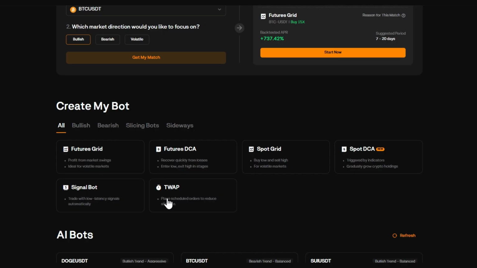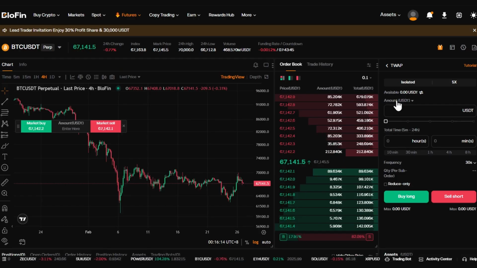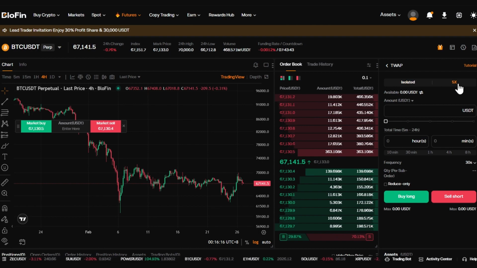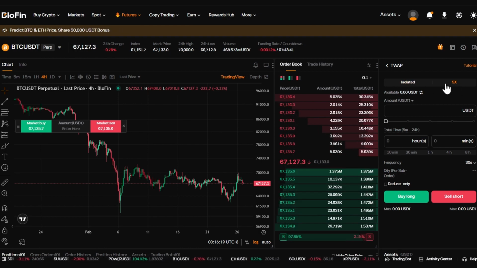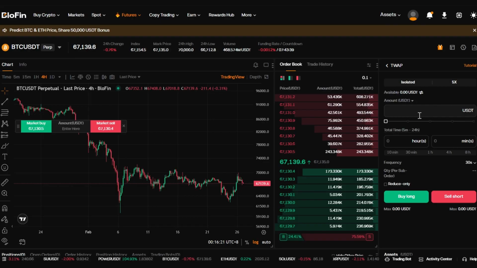The last bot is TWAP, Time Weighted Average Price. This bot is designed to spread your order over a set period of time to avoid slippage and get a better average entry price. Here's how it works. You can see the margin mode and leverage settings at the top. Next, input the amount you want to invest and set the total time.